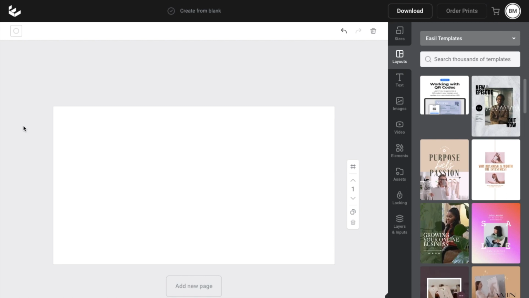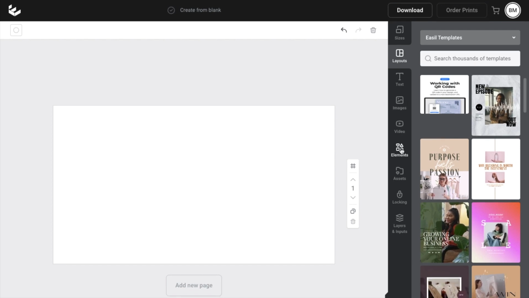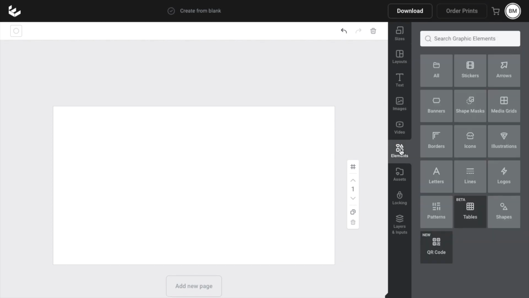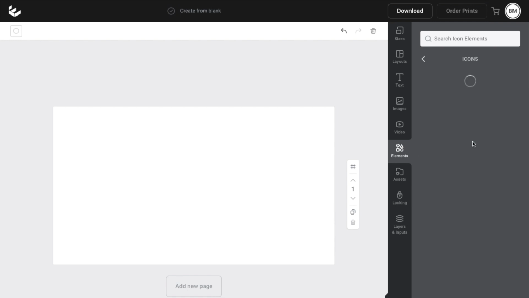So in this Easil tutorial video, I am going to be showing you guys how to add icons into a design here on Easil. So once you have the Easil application opened up, simply go to the right hand side of your screen, go down to where it says elements right here and press on elements. Then on this elements tab, go right to the middle to where it says icons. So right in between illustrations and borders, press on icons.